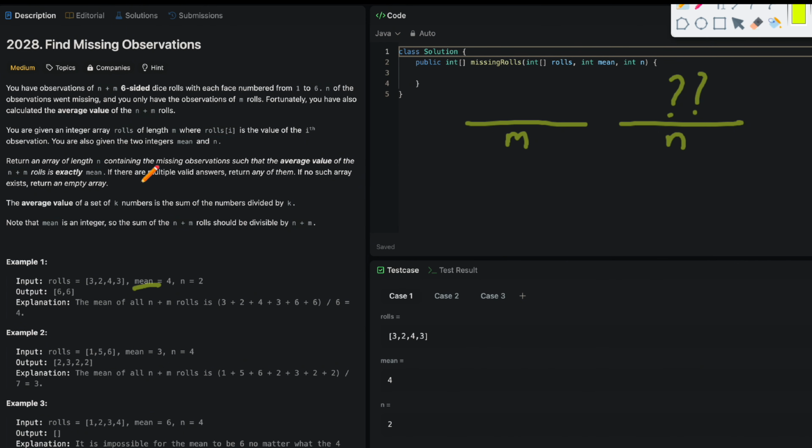We are given an integer array rolls of length m, where rolls[i] is the value of the ith observation. We are also given two integers, mean and n, where mean represents the average value of n plus m rolls and n represents the number of missing observations. We should return an array of length n containing the missing observations such that the average value of n plus m rolls is exactly equal to mean. If there are multiple valid answers, return any of them. If no such array exists, return an empty array.